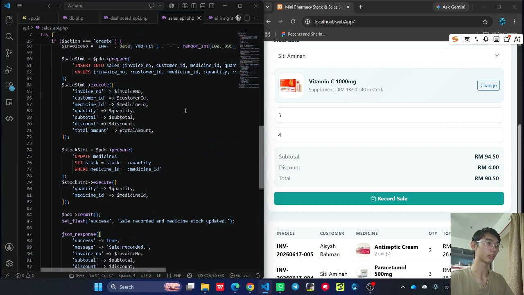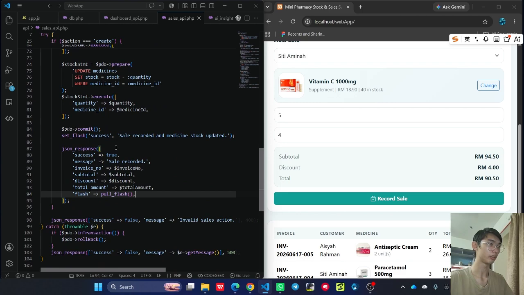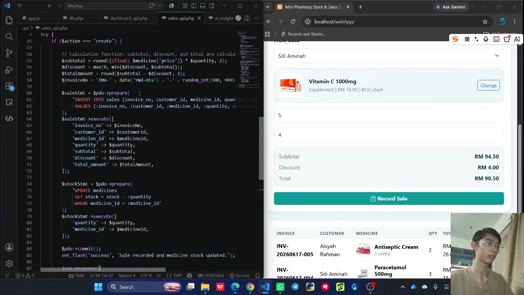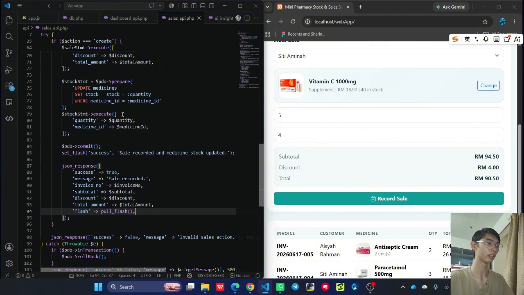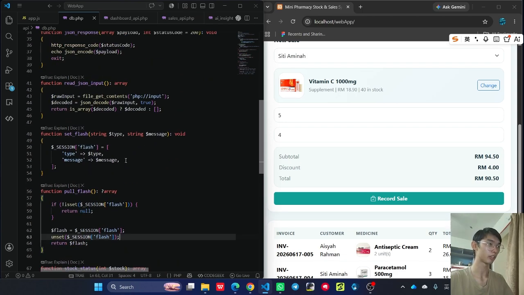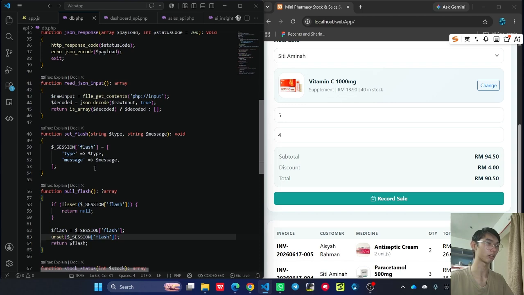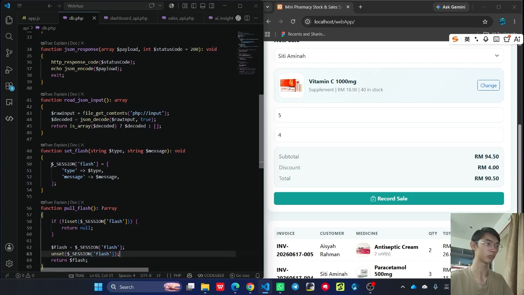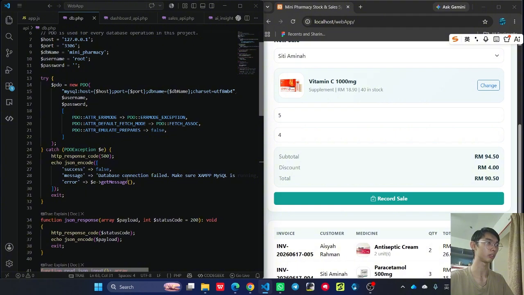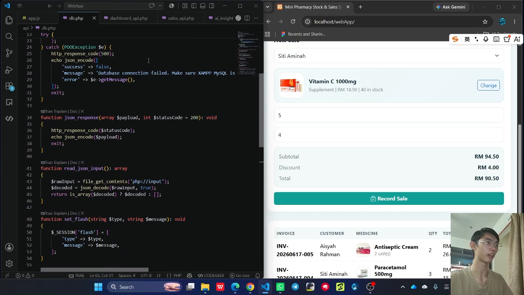So going to the sales API, it runs the prepared statement to insert a new record, and set flash is a method that sets the message as a value for the flash key through the session methods. That means the flash key can be used across the PHP, and to use the session method we need to implement session start in the PHP files.